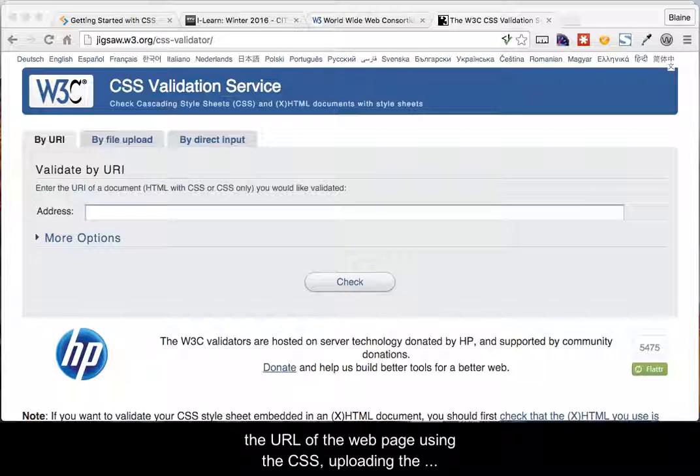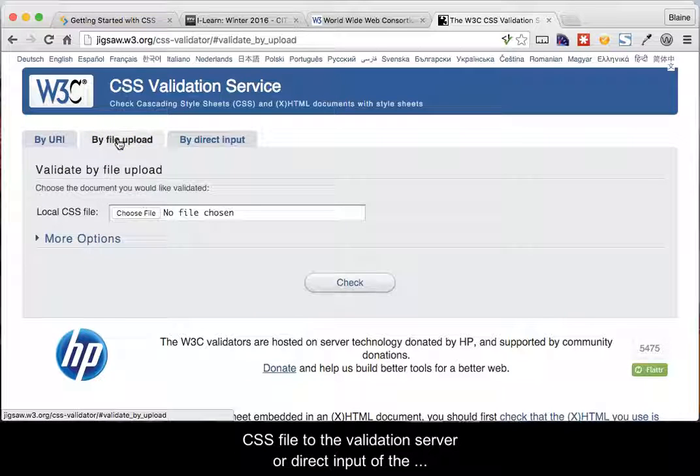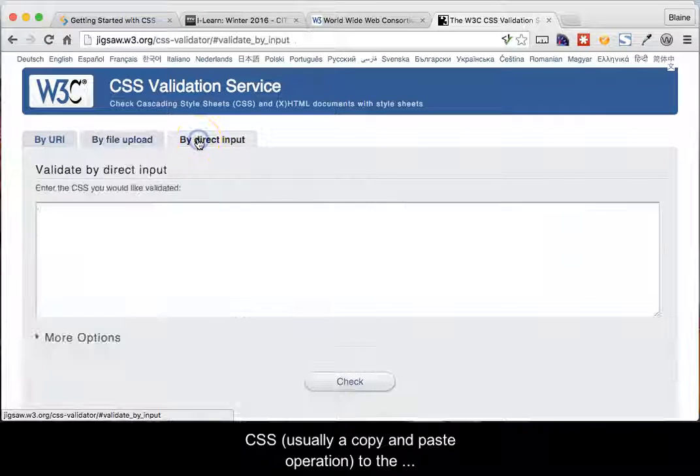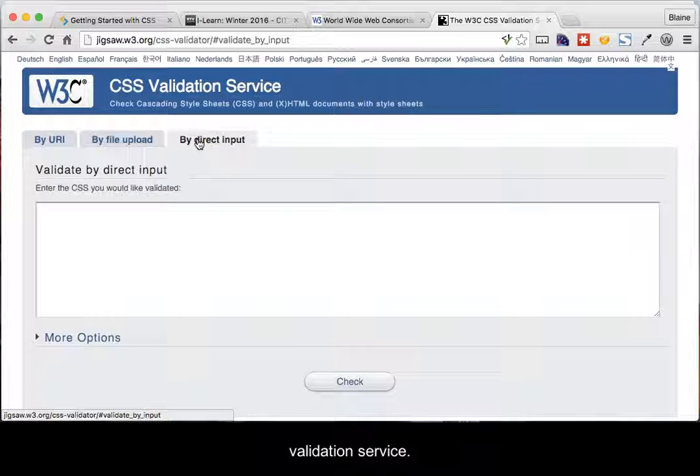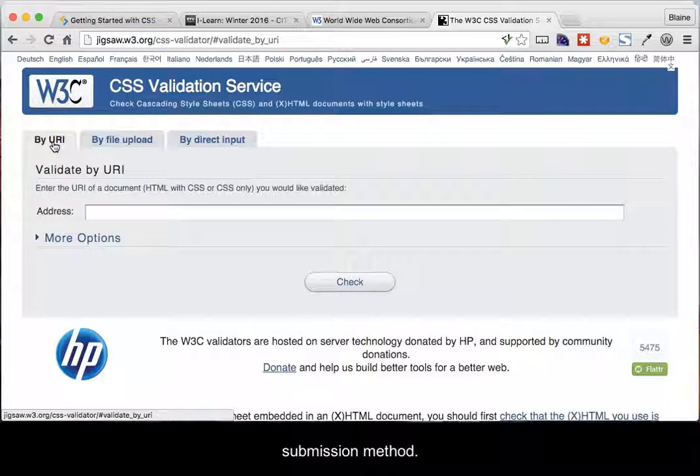Submitting the URL of the web page using the CSS, or uploading the CSS file to the validation server, or direct input of the CSS, usually a copy and paste operation, to the validation service. By far and away, the easiest of these is the URL submission method.